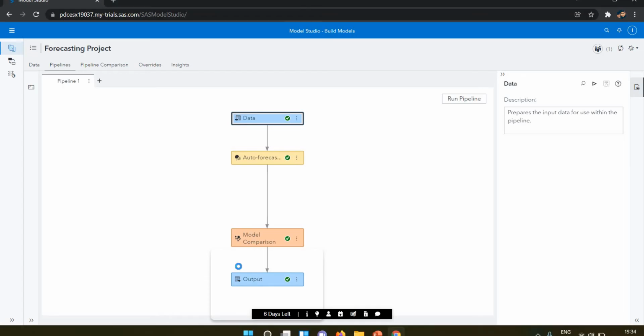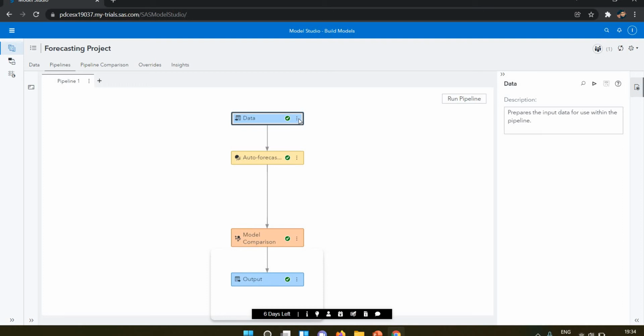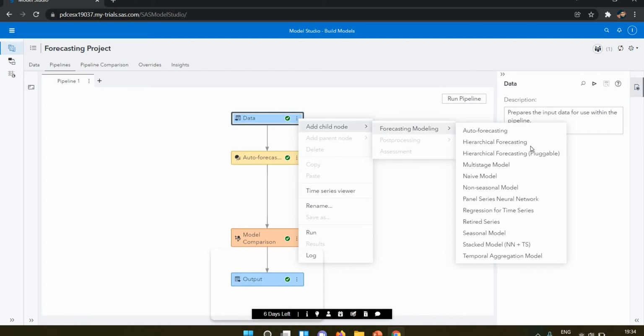Okay, so now my pipeline has completely run. You can see here we have the check on my data. If I click on this, let's first see the data node. In the data node, let's suppose you want to add a child node, you can add the child node.